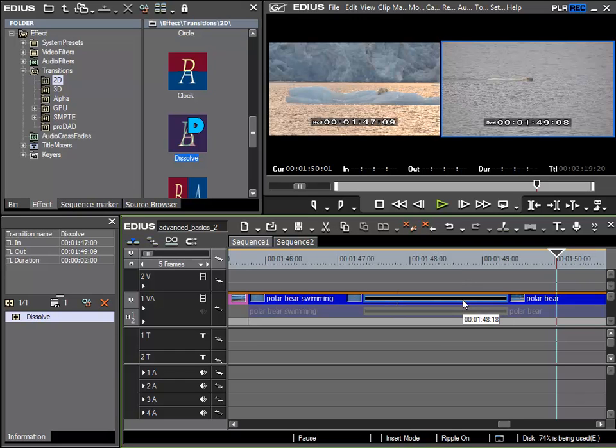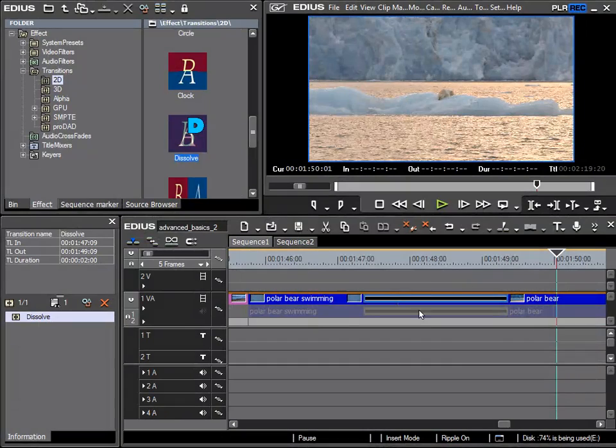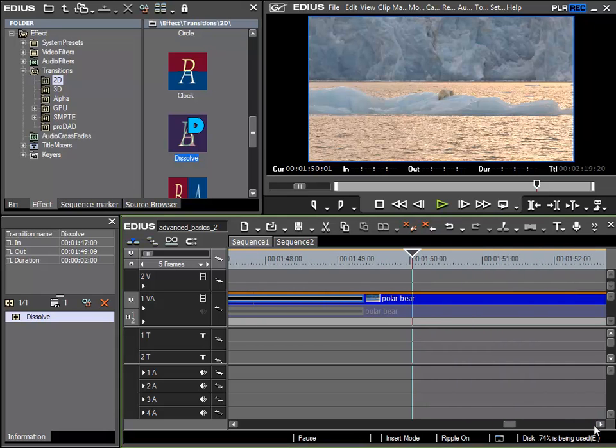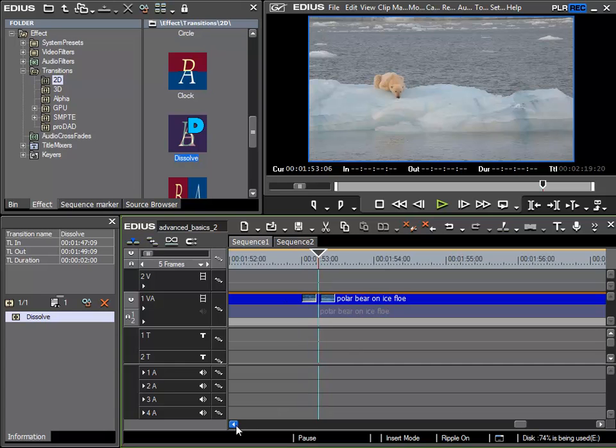And by the way, when this transition is selected, I can also see all of this information in the information palette here. Now I'd like to insert another transition. I'll jump to the next edit point by using the S key to jump to it. And then, once again, I'll use Dissolve.